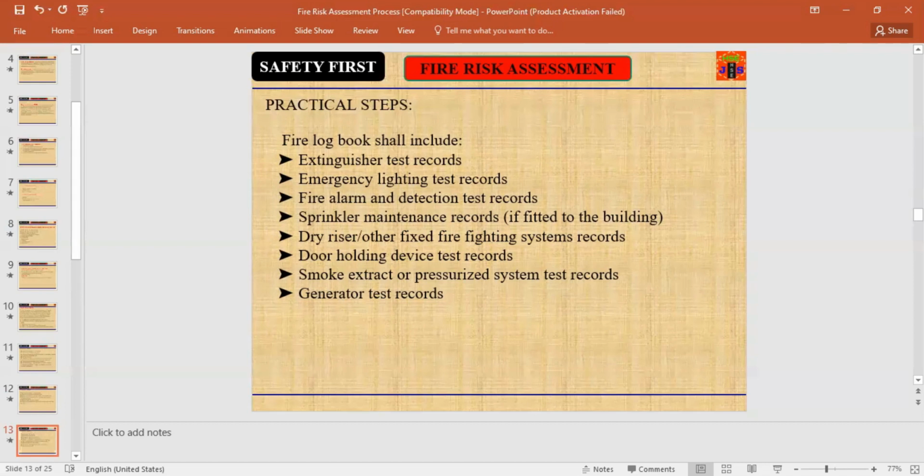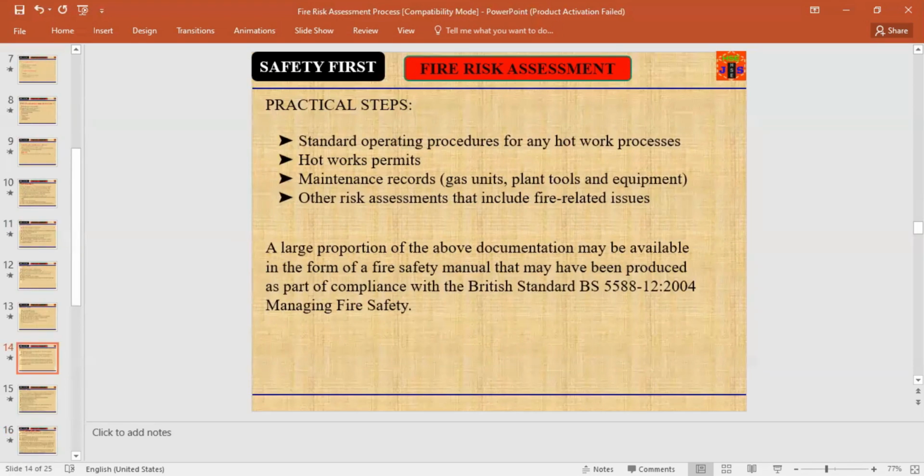building, dry riser or other fixed firefighting systems record, door holding device test records, smoke extract or pressurized system test records, and generator test records, standard operating procedures for any hot work processes, hot work permits, maintenance records, gas units, plant tools and equipment, and other risk assessments that include fire-related issues. All these elements must be the part of fire logbook.